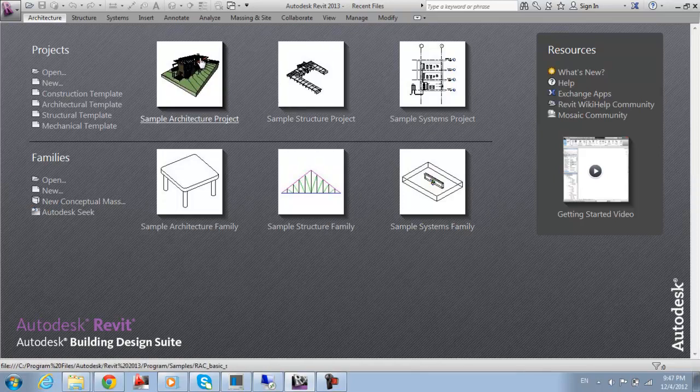This one is called the architecture sample. We are recording now.